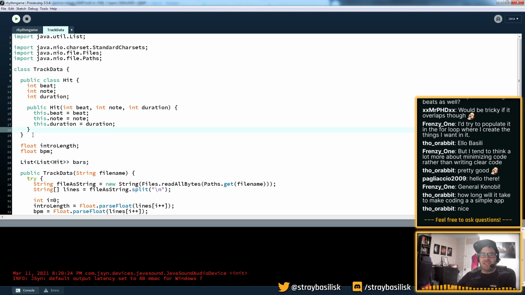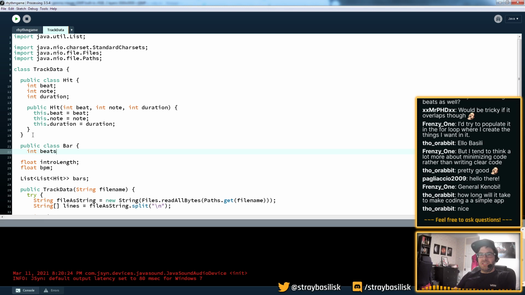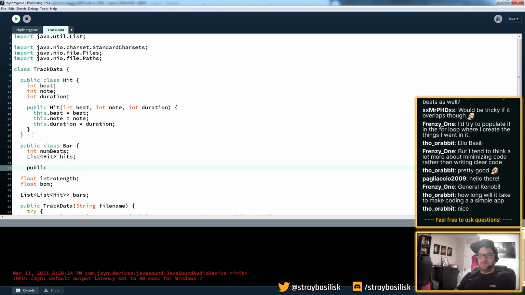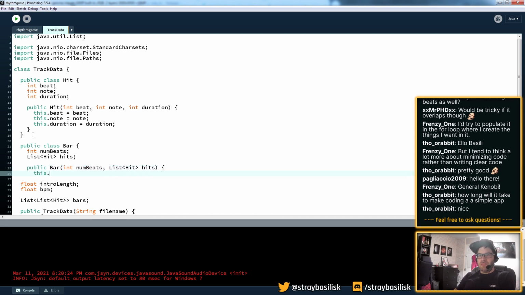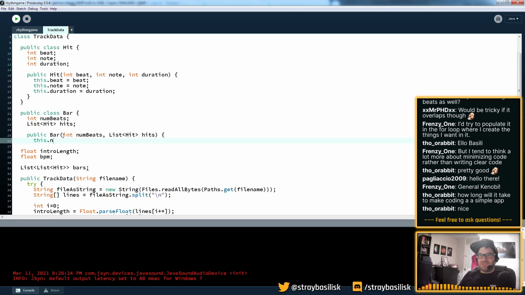So let's actually give ourselves a little bar with a certain number of beats, and then the actual beats themselves. Right, and then a little constructor, because we need to remember that at a certain point down here we know how many beats there are, but we need to remember that metadata later on.